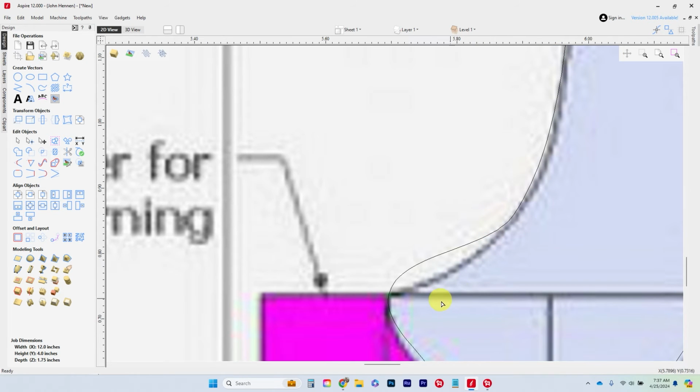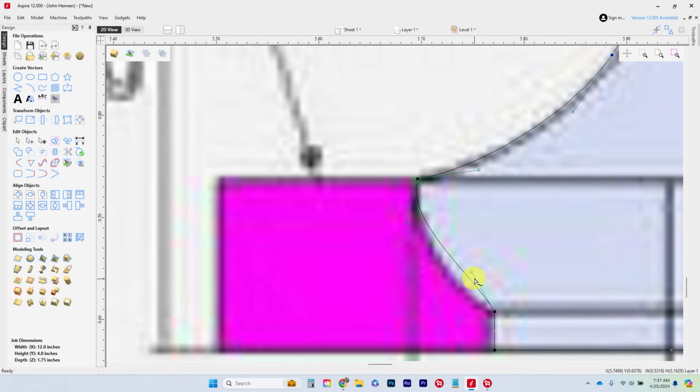because this one comes to a sharp point here. So on this particular one, I am going to hit S again, unsmooth that point. And I'm going to pull this one in tight. Okay, that's going to clean that one up. And this one here, I'm going to pull that one out.